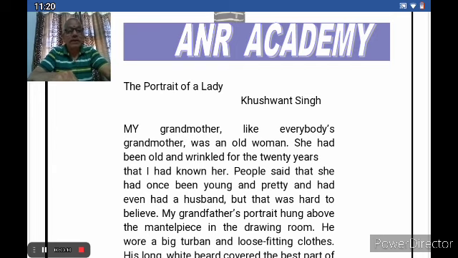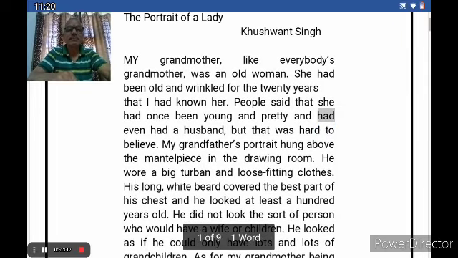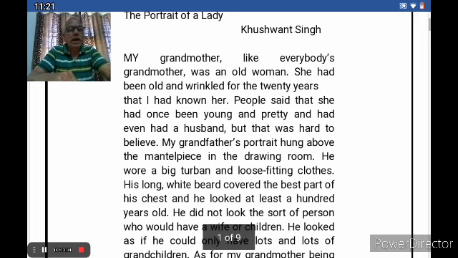What is the reason? He wore a big turban. You see, turban, talapaga. It is a headwear. Turban means what? A headwear. So he had a turban and loose-fitting clothes. You see, in those days, it was a fashion to wear very loose clothes. His long white beard covered the best part of his chest.